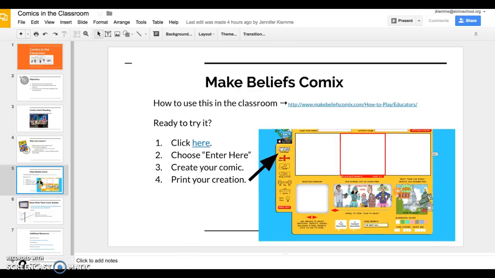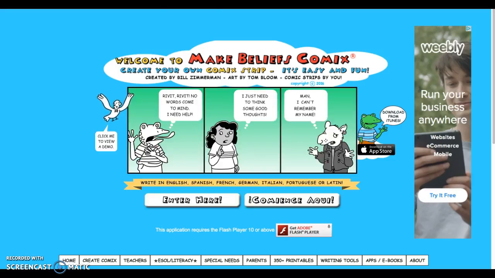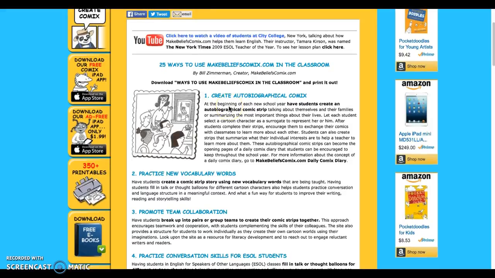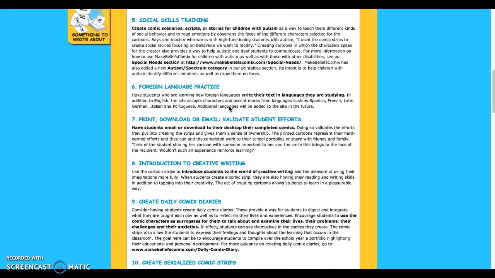So like I said, this is going to be brief, and I'm just going to take you over to these two different websites. I'm going to spend more time on Make Beliefs Comics. There are a few ways that they encourage you to use this in your classroom. You'll see this is the first link on that PowerPoint there.